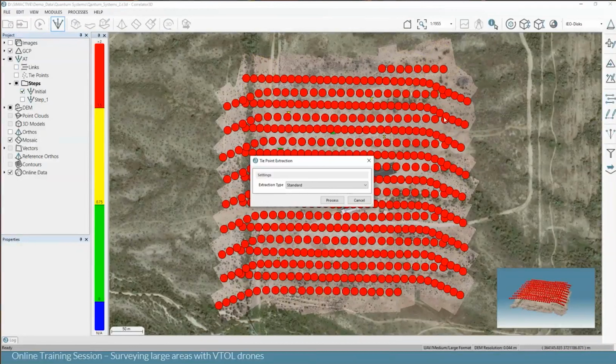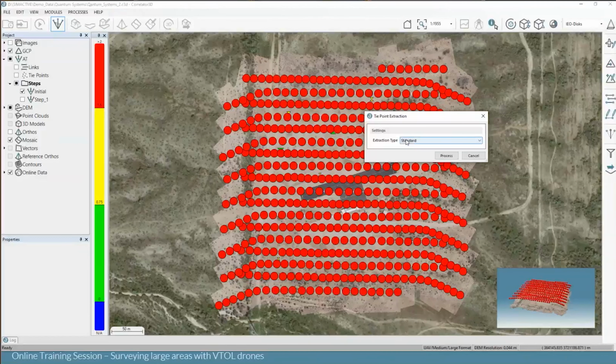You have two options here, very simple. If you want to use the optimal extraction type, it's called the standard one, which is the best solution in terms of processing time and the number of tie points you can find. If you're flying over more complex surfaces, like a dense forest area, for instance, where it might be more complex to find common features between the images, you might want to use the exhaustive extraction type, which will take a bit longer, but the algorithm will find more tie points between the images.